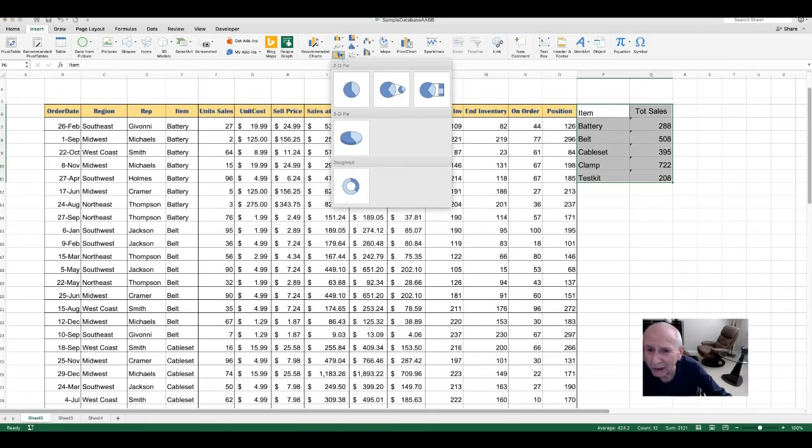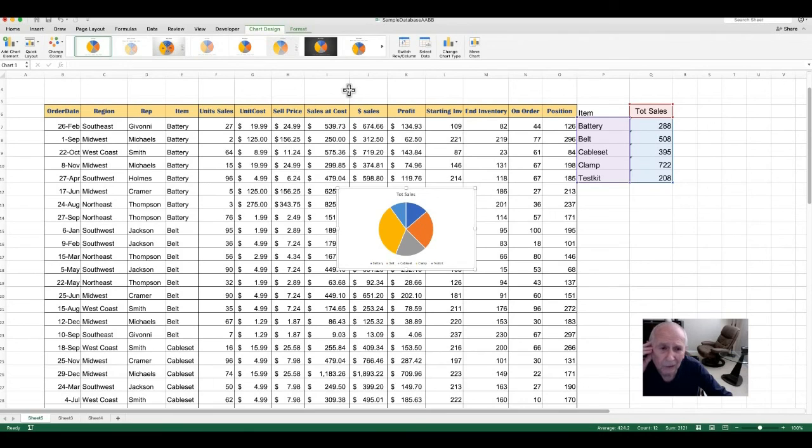When I select that pie chart, it's telling me different kinds of pie charts that I want to put in. When I say different kinds, I mean different formats that I might use. I'm just going to take the one in the upper left-hand corner. When I do that, Excel automatically creates the graph for me, and here it is in the middle.